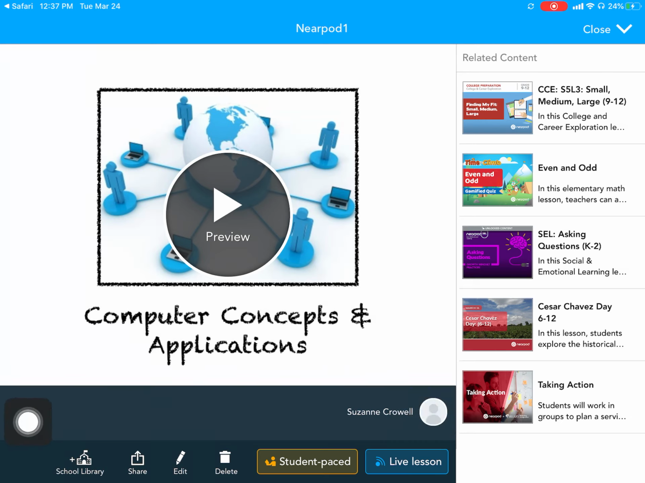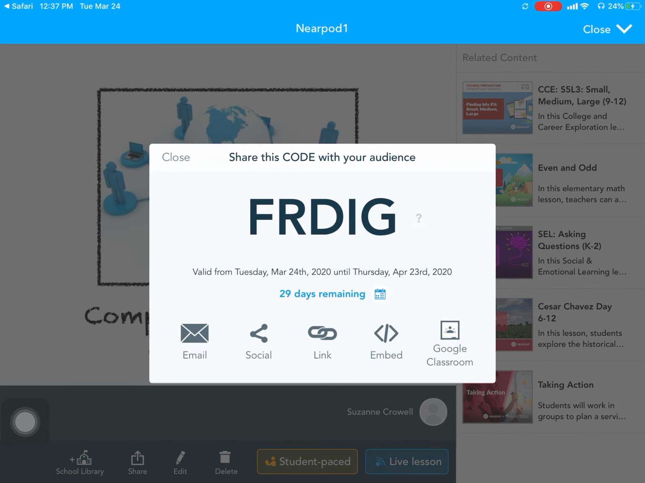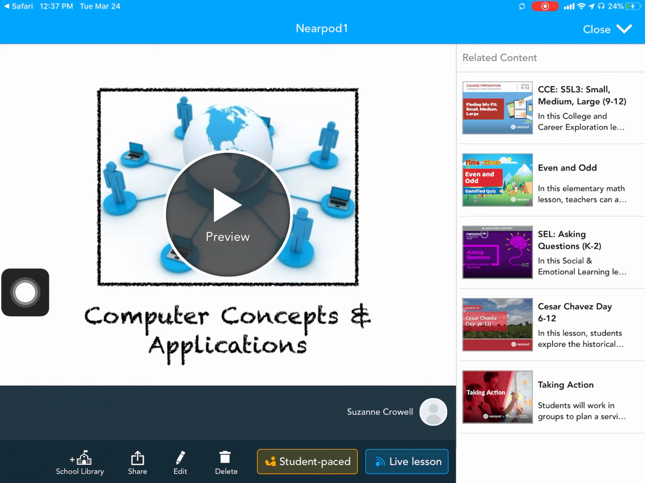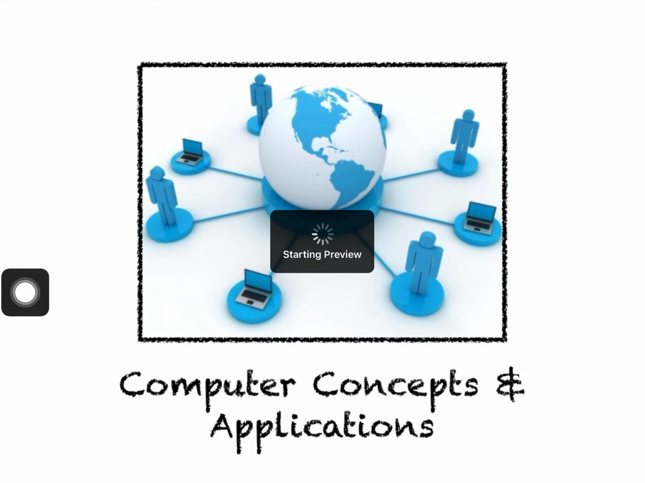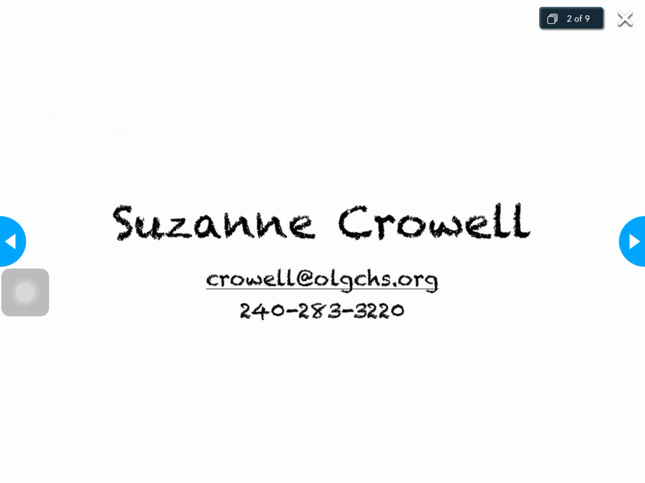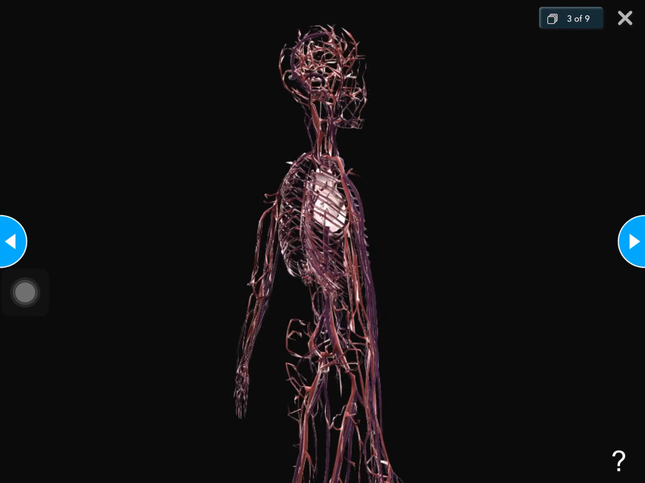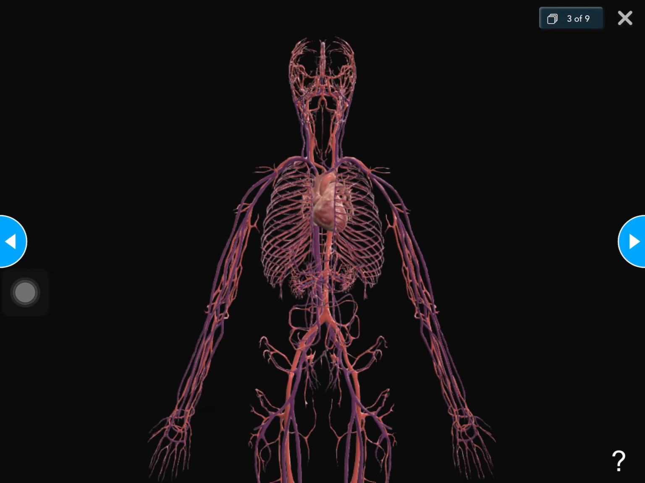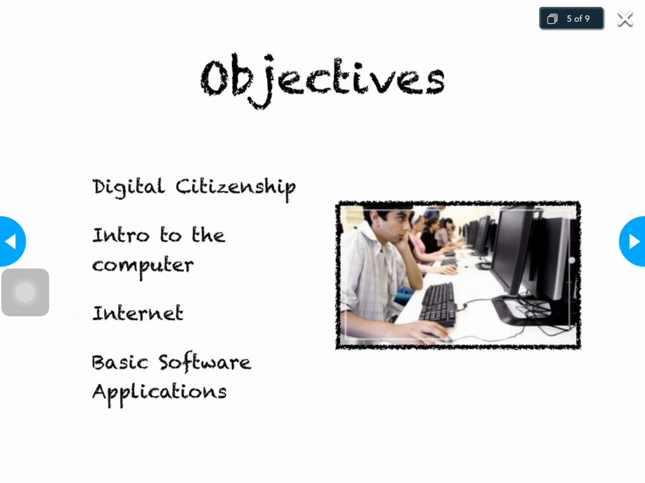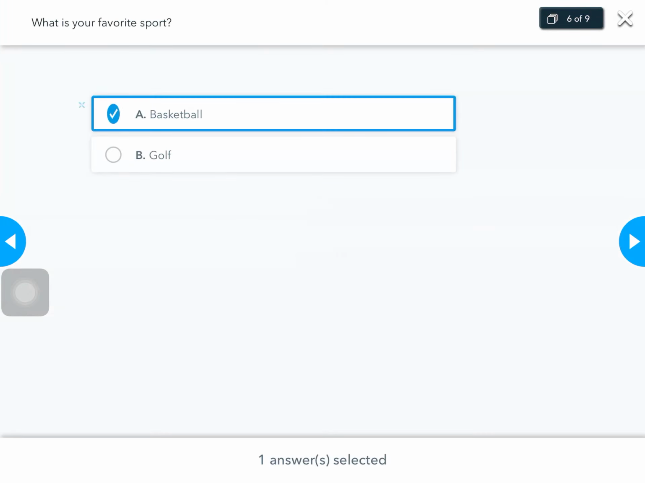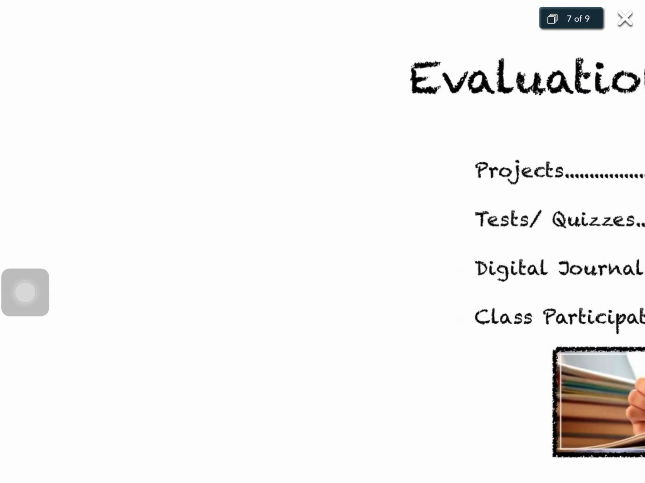If I'm doing a student-paced lesson, I can click on that and it will give me a code. This is the code that I will give to the students so that they can open Nearpod and plug in the code and watch my presentation. So if I choose the preview here just to see what it looks like, it will take me through all of this. Here's the 3D image of the cardiovascular system. Here's more of my slides that I already had available. Here's the poll that they're going to be asked to answer. All right, and then they move on.